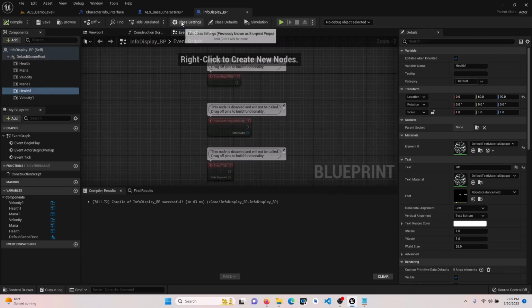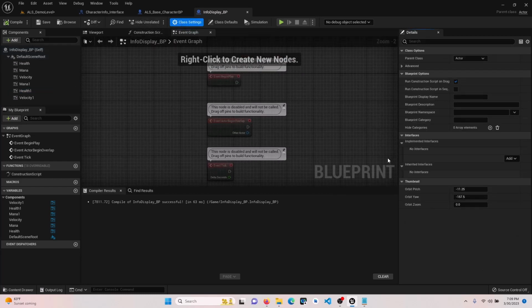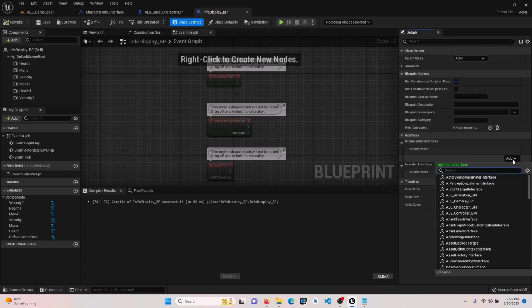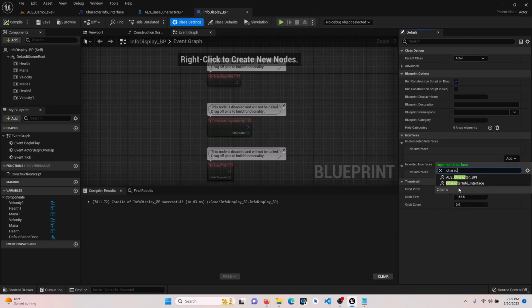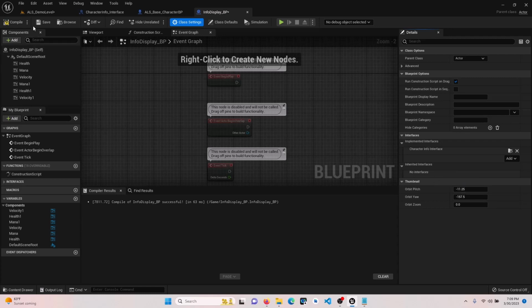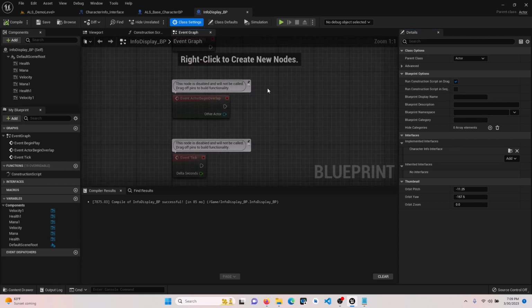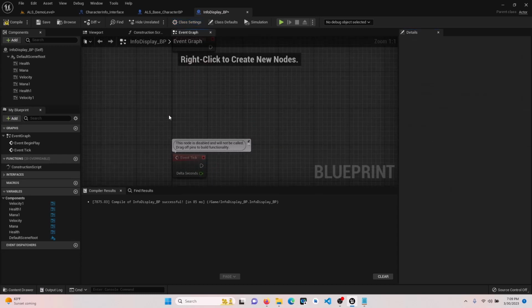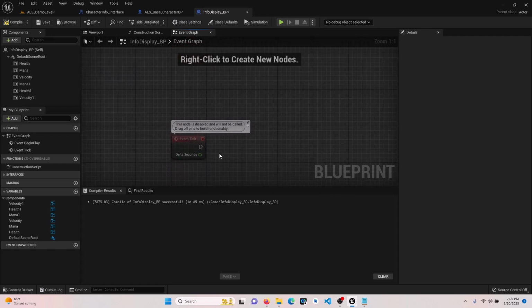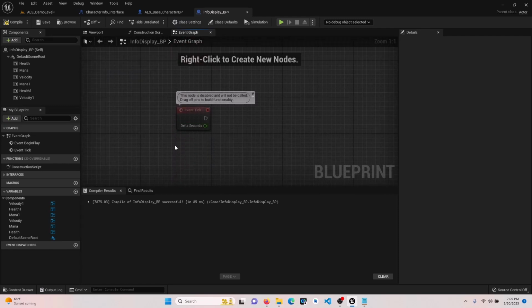First, actually, we want to go to class settings, and we're going to go to implemented interfaces. We want to add that character info interface, which is what we created. This will give us access to that information. What we're going to want to do here is, because it's going to change more than just getting set once, we're going to go to the event tick.